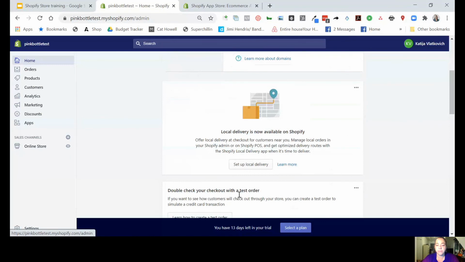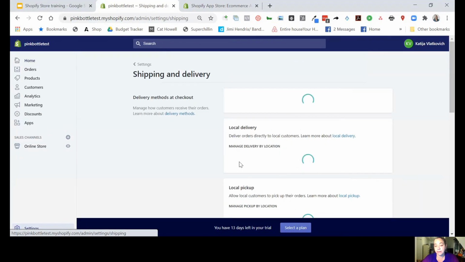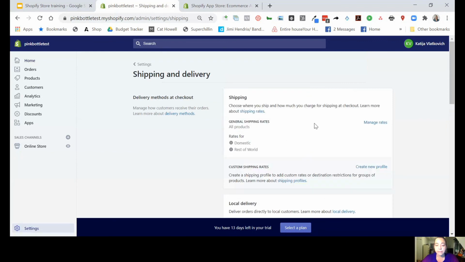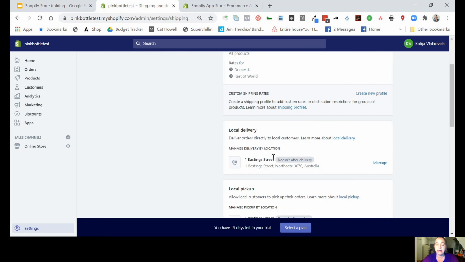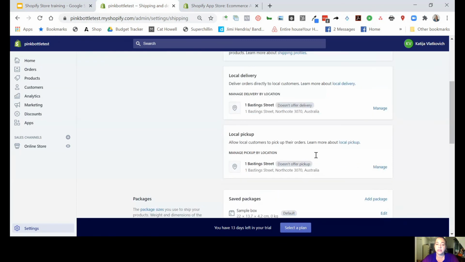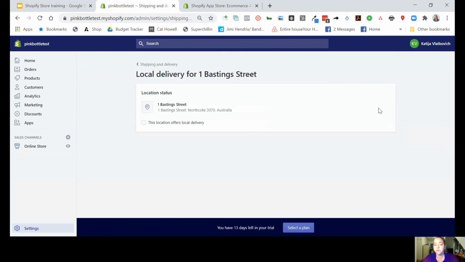Brand new is this little pop-up that's here now. Local delivery is now available. You just click on set up local delivery. And what this does, this is for shipping, but local delivery down here and local pickup, you can actually manage it through this. Now, obviously, just conscious of time, go through and click and follow the instructions there around how it works.